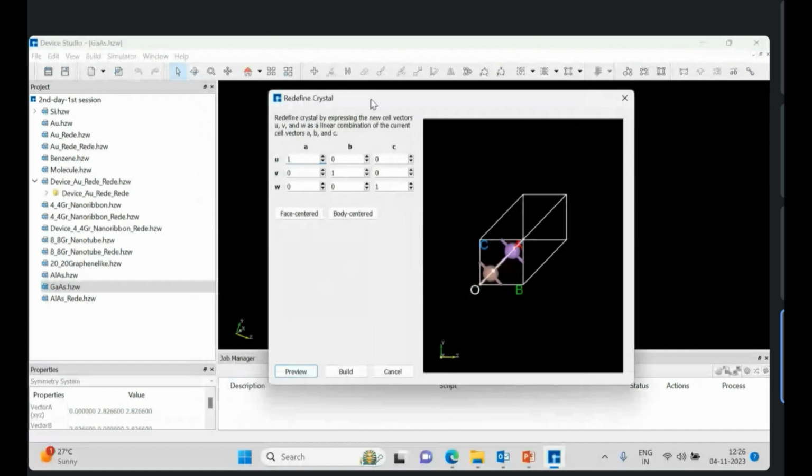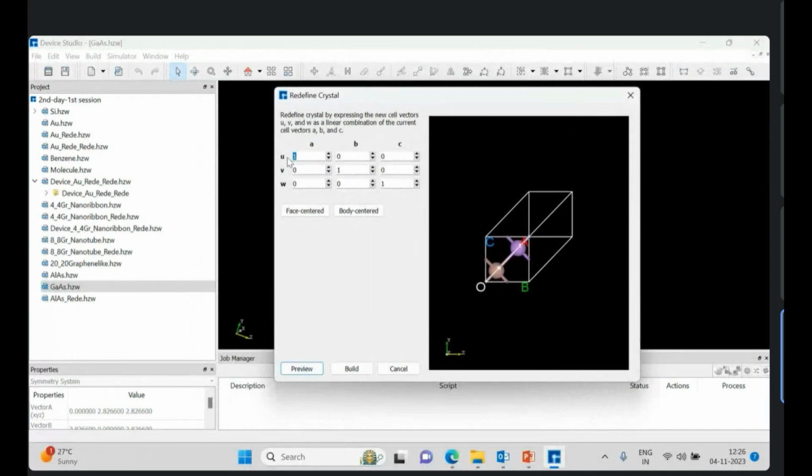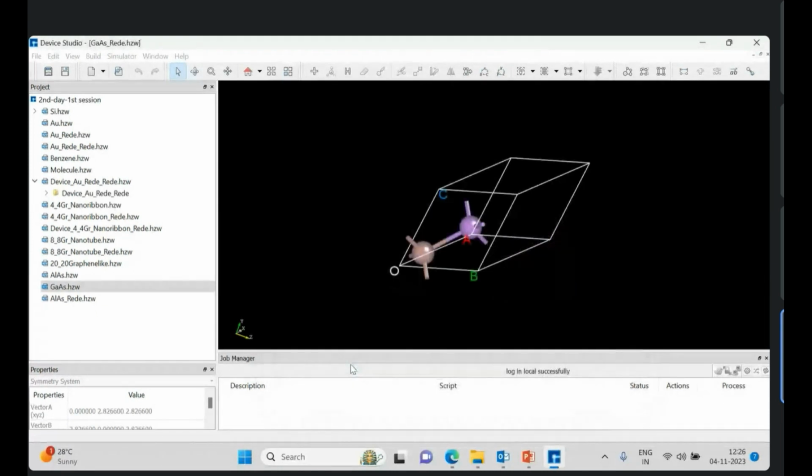In the same direction, you can create like 2 times in the A direction, 2 times in the B direction, and 4 times in the C direction. Now you can see this is our gallium arsenide supercell. And then you can select this build option.